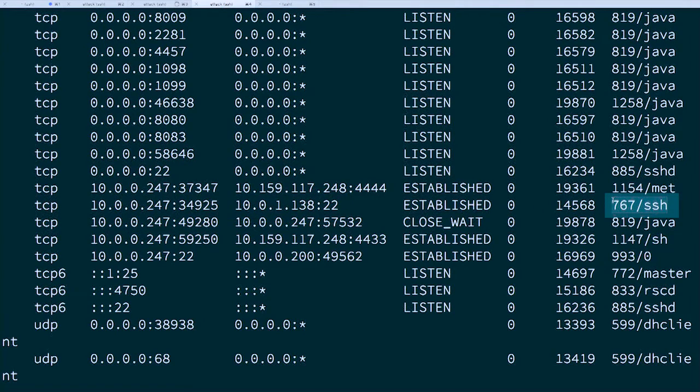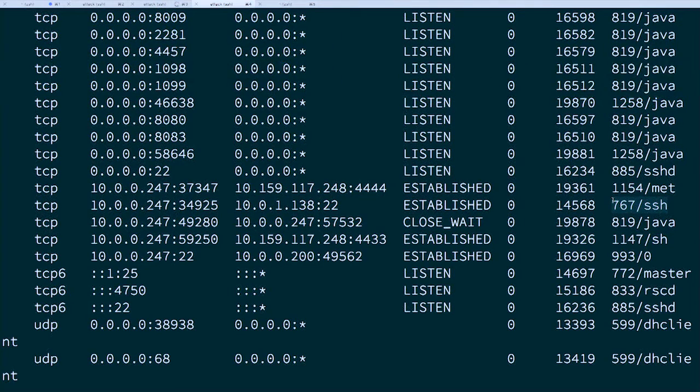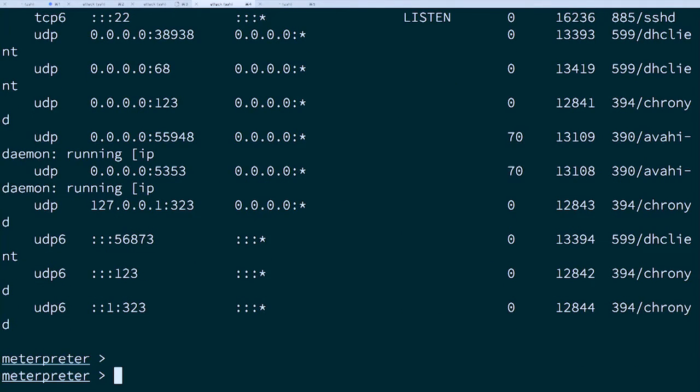And as I'm sure a lot of you are familiar, SSH is used very commonly for administrative functions. So this is kind of a good breadcrumb to point to that 10.0.1 network range as maybe administrative activity happening there, maybe specifically from this box. So now I have a target. I have someplace internal and a goal to get there.